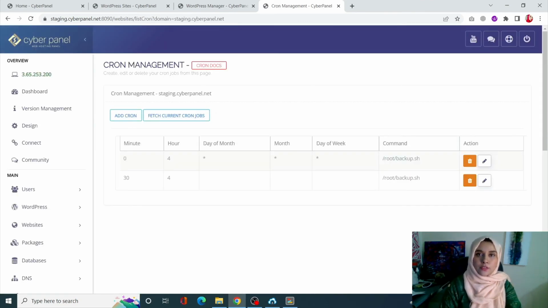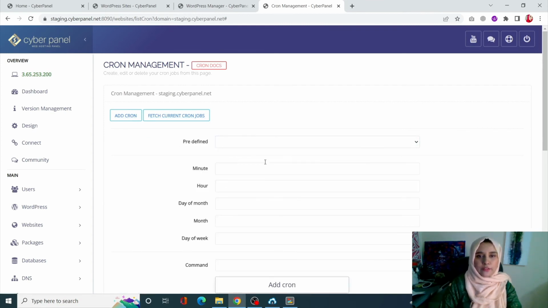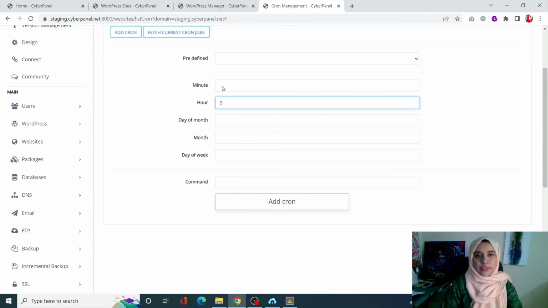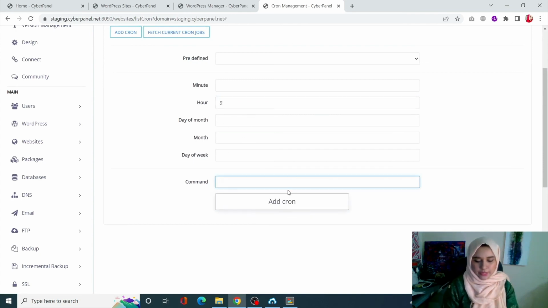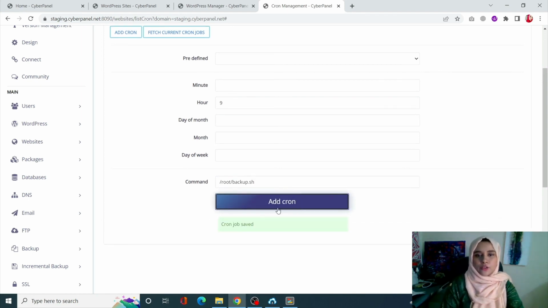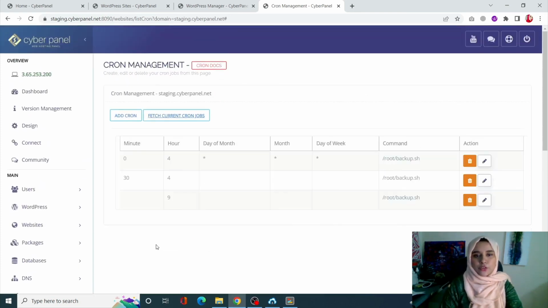To see all the cron jobs, simply click on Fetch Current Cron Job, and it's going to show you all the cron jobs. Next, you can also add new cron jobs right from this manager. You can use a predefined one as well, but for example, I want it at 9 a.m. every day. You can leave the rest empty, and you need to enter the command. And once you're happy with that, click on Add Cron, and your cron job is added. So now when you click on Fetch Current Cron Job, it's going to show you your new cron job right over here. So this is how you can very easily find all the cron jobs and also add new cron jobs using Linux and using Cyberpanel.